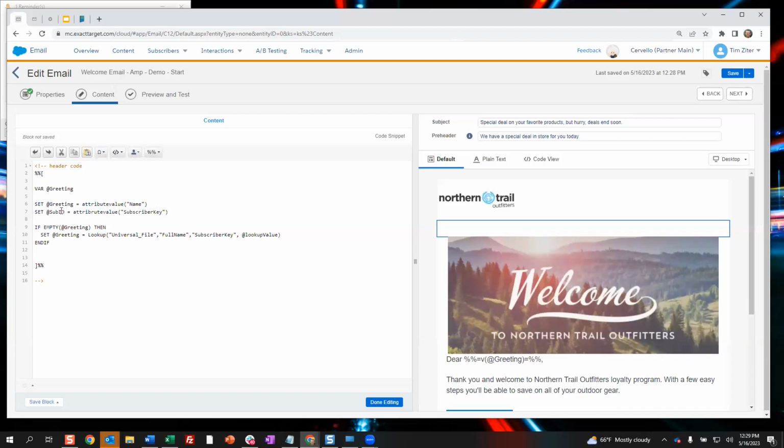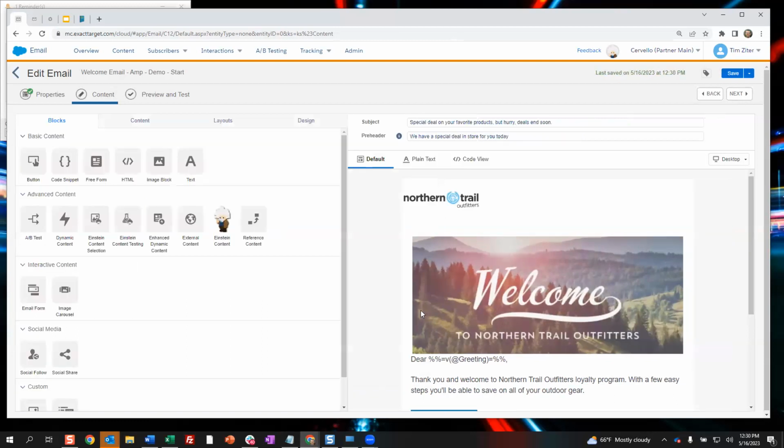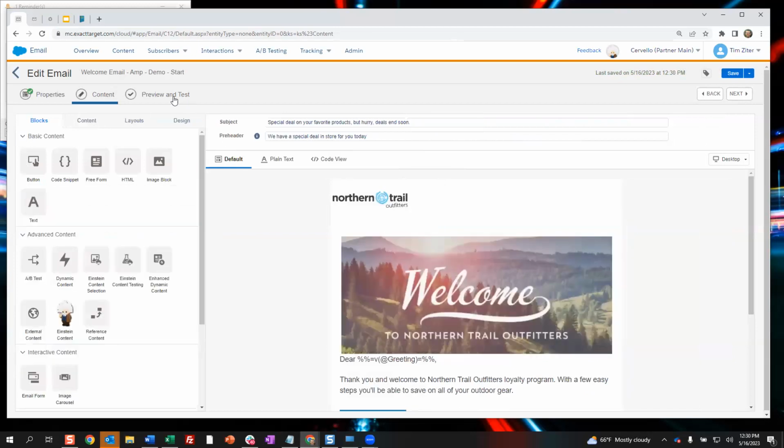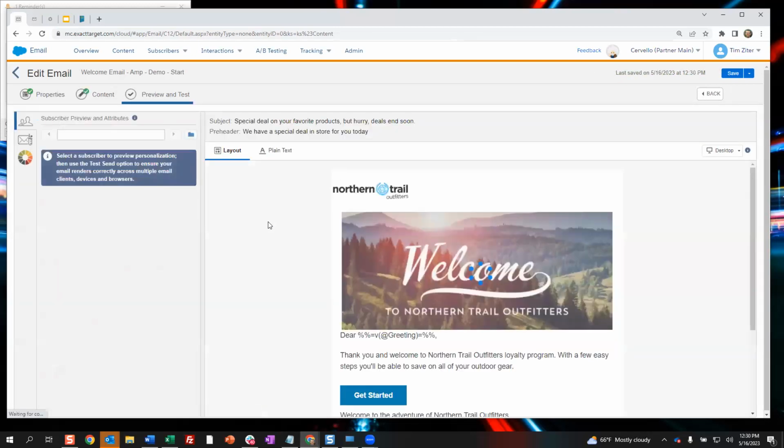Okay, and now that we've got this variable, we're just going to copy this down into the fourth field in our lookup to complete that function. So now we're looking into this data extension. We want to return the full name, based on the subscriber key for this email send itself. So now we can hit done, go back, and preview. Let's see if we have a change here.